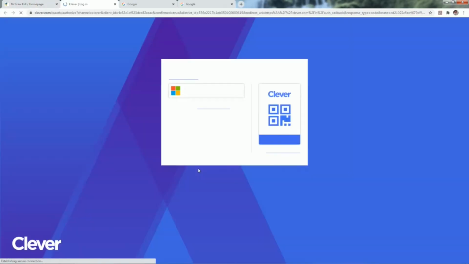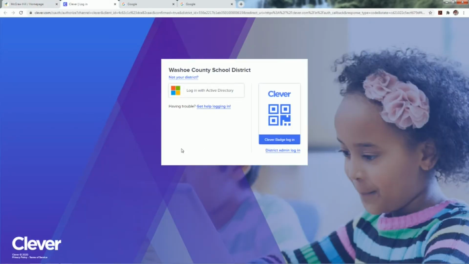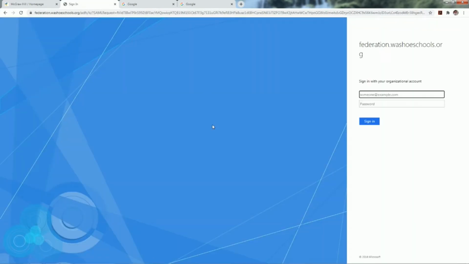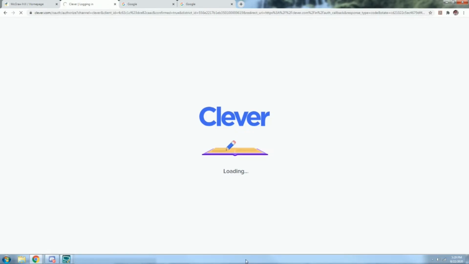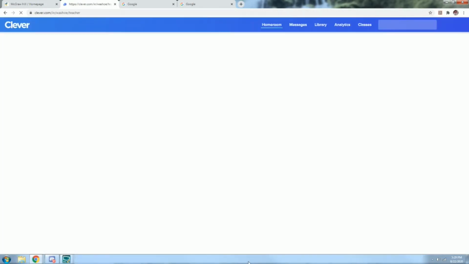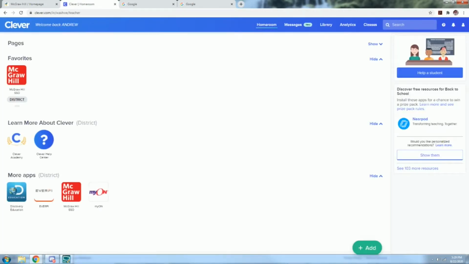We'll hit sign in. It's going to take us to the Clever login. You'll hit login with Active Directory. And here's where we'll put in our username and our password. Once we do that, it'll authenticate us. We'll be at the Clever dashboard. We have just a few more steps.